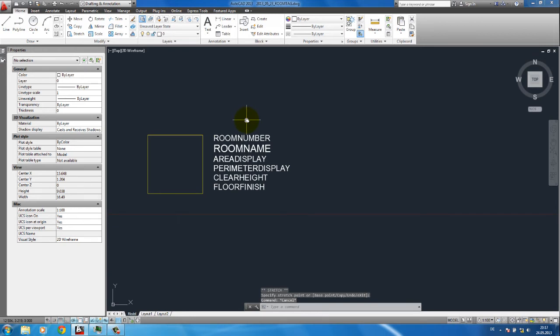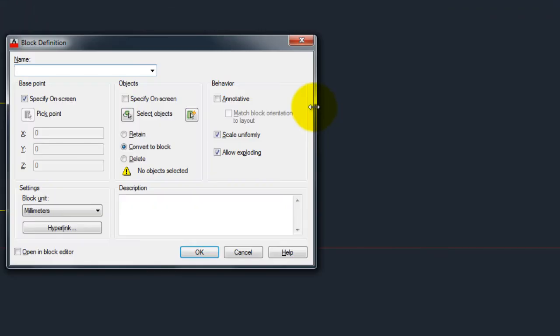What we have to do now is to put all these attributes together in a block and see if it works. To do this, I will enter block in the command line. I will name the block room tag 001. Don't forget to check the annotative behavior if you want to use annotation scales.